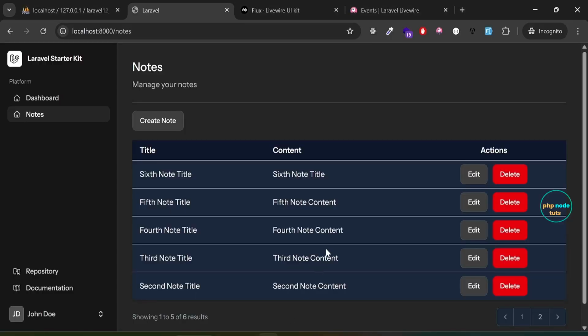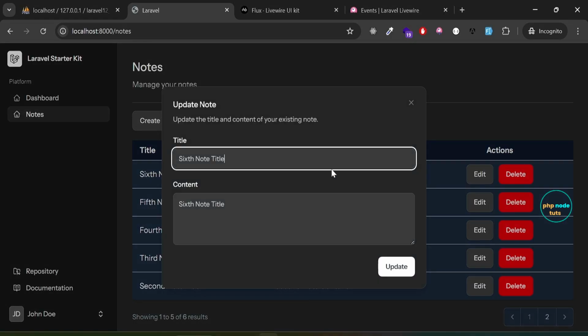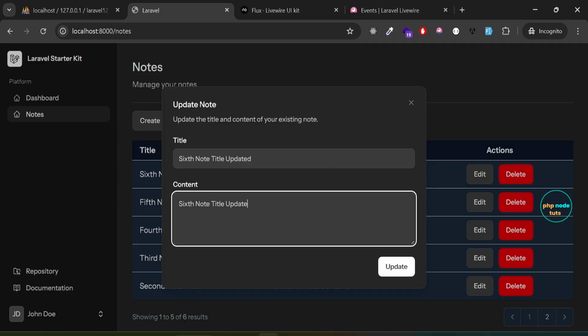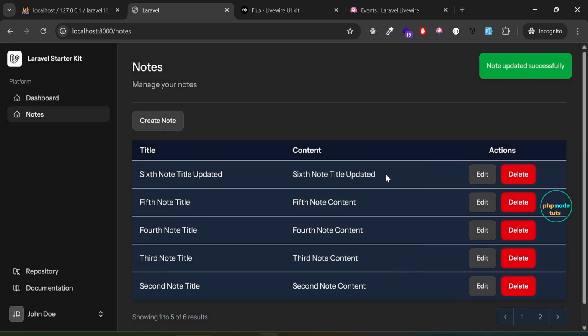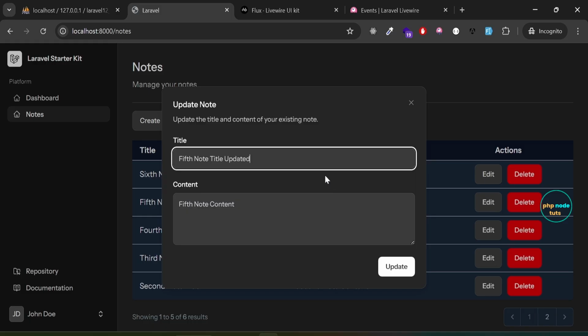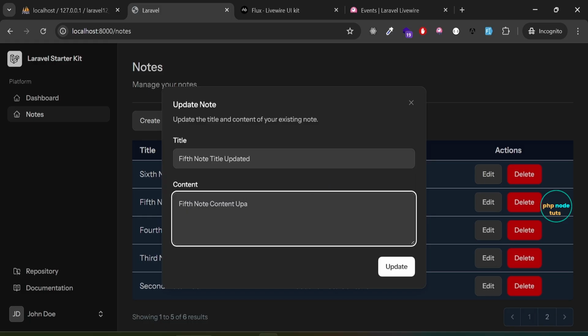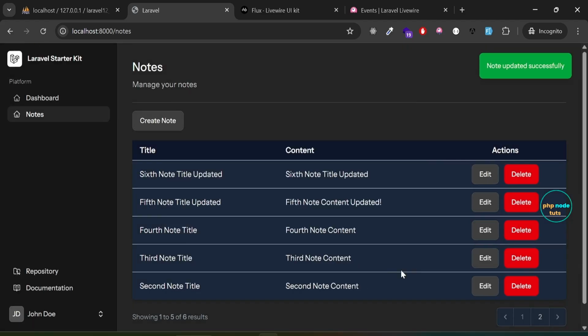Go back to your app, click on the edit button, update the title and content, and click the update button. The note will be updated, and you will see the flash message: note updated successfully. Let's update another note. Update the note's title and content, then click the update button, and the note will be updated. You can see the flash message note updated successfully and the note has been updated.